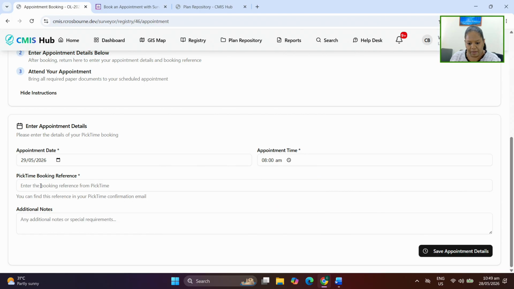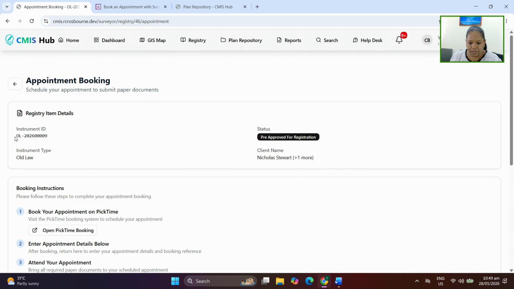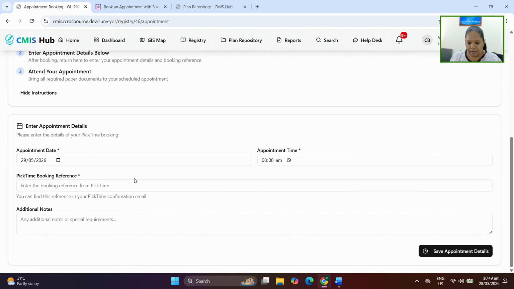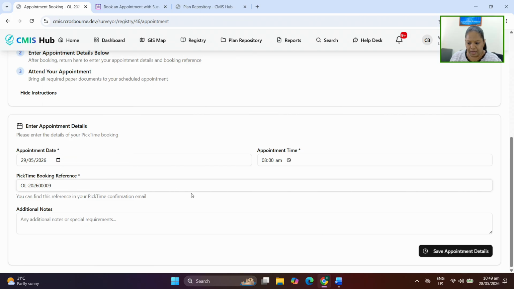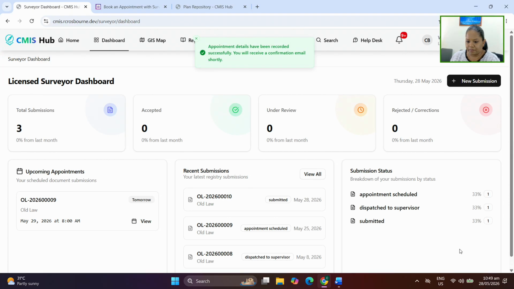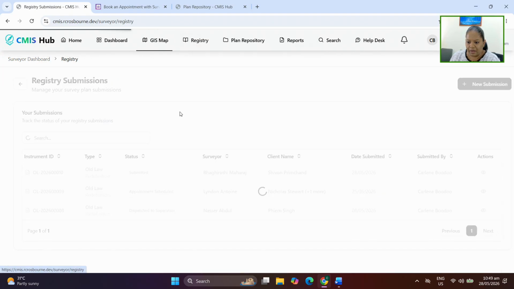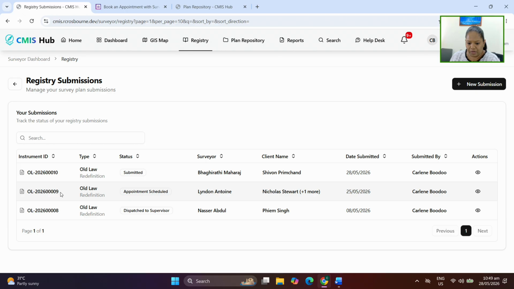At 8 a.m. And instead of putting the pick time booking reference, you can go to the top here and copy the instrument ID and put that information in there. And that is basically it. You hit save appointment details. So when you go back to the registry, you will see appointment scheduled.